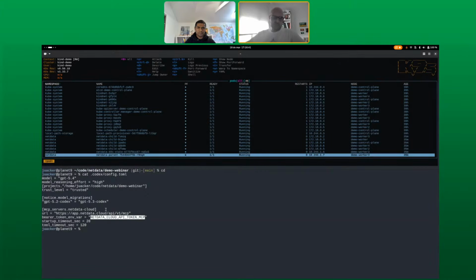Once you create a token, the token will have access to all the spaces that you have in Netdata Cloud. Depending on the permission level or the role that you have in those spaces, Codex will have the same role. You can be admin on some spaces, but a troubleshooter or an observer in others. Depending on your role in that space, that will be the role that Codex or any other AI tool will have when accessing the information.